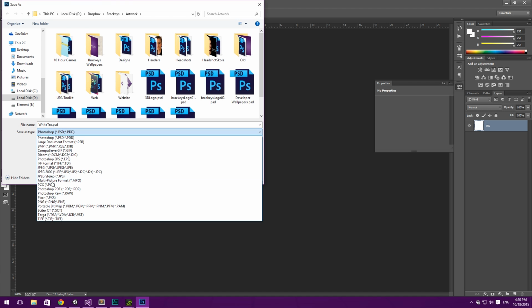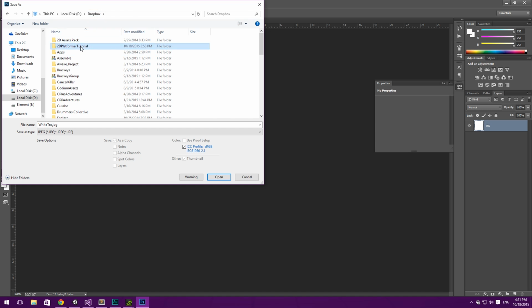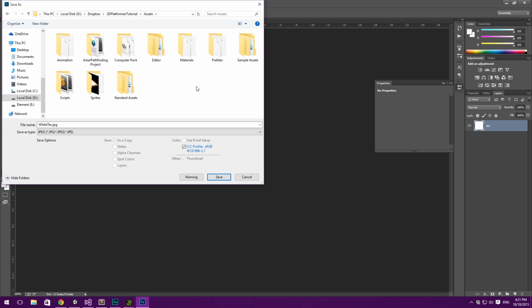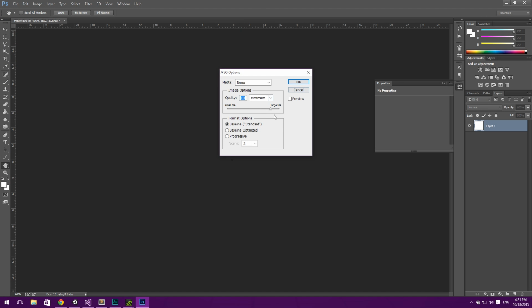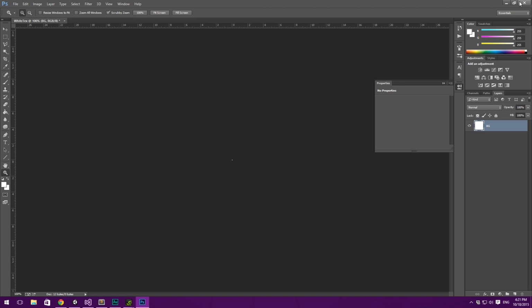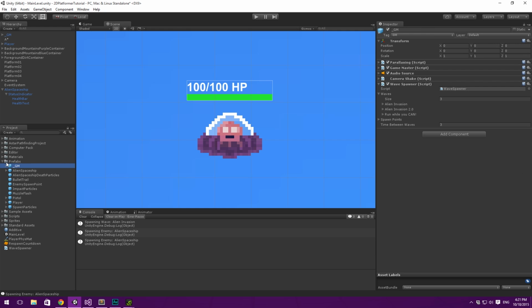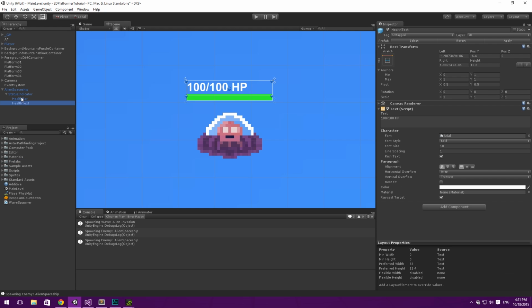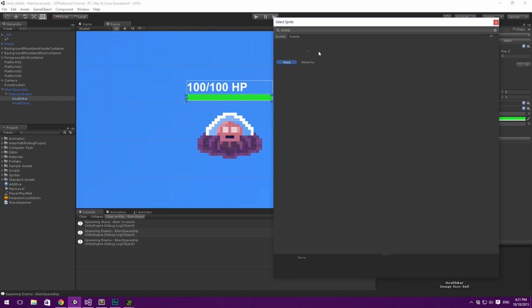And I don't think there's any reason to save this as a Photoshop file, so I'll just save it as a JPEG and simply navigate to your project folder. Mine is here under assets and the sprites there. So simply white text.jpg, and the quality is not going to matter here. And we can now close down Photoshop, wait for Unity to import it here. Looks like it's already done that. And now simply here select the white text.